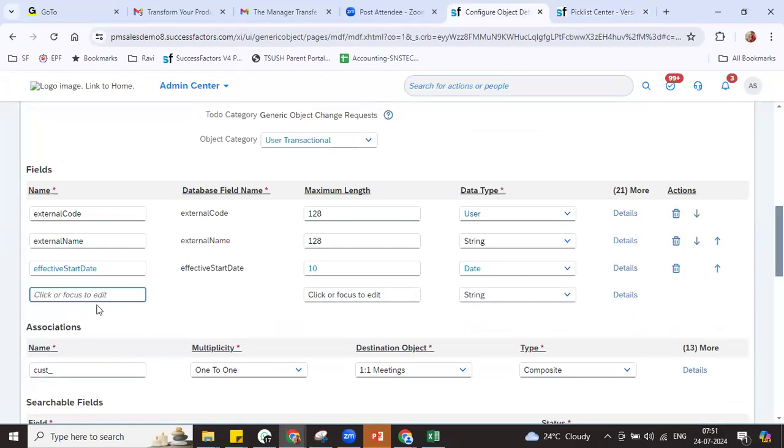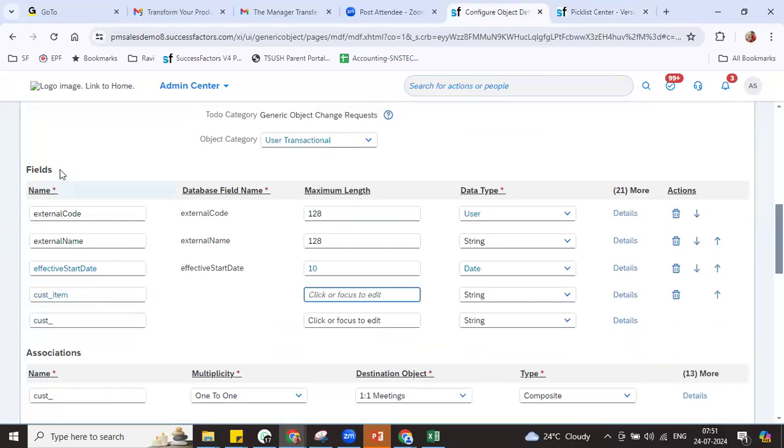Okay, so I'll call it as item. This is the ID of the field. ID of the field, you see, it always starts with custom underscore. This is a custom field. These are standard fields. So custom fields again starts with custom underscore. It should not contain any space. How many characters you want to have? You can set the maximum length. This is a pick list, so I don't want to have anything.